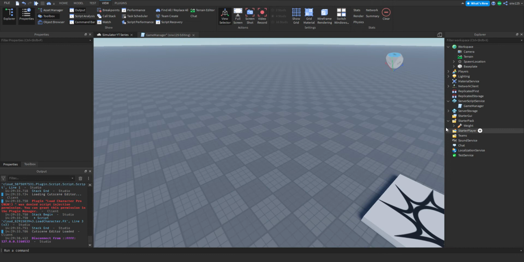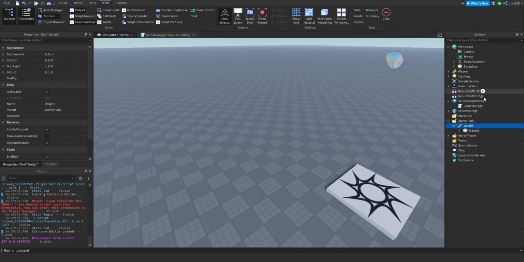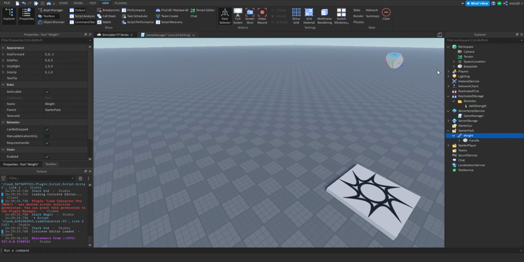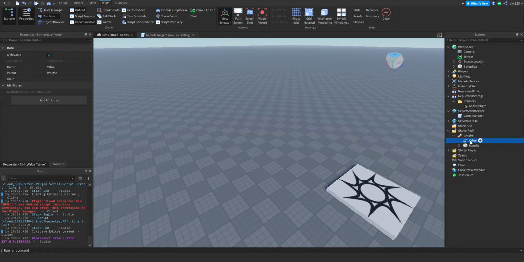Now what we have to do is make this tool work, this weight. In replicated storage, we're going to get a folder, and we can name it remotes. Then click the plus and add a remote event. What this does is it allows the client and the server to communicate with each other, so you can fire it and receive it from multiple scripts. We can name this add strength. Then in the weight, let's add a string value and name it power. We can make this how much the tool gives you. So let's make the weight do 1.